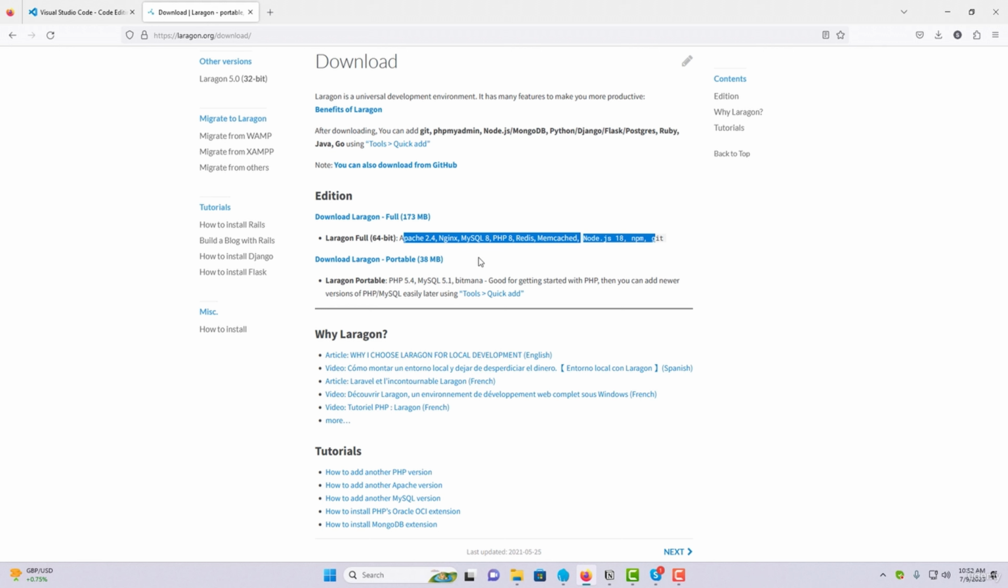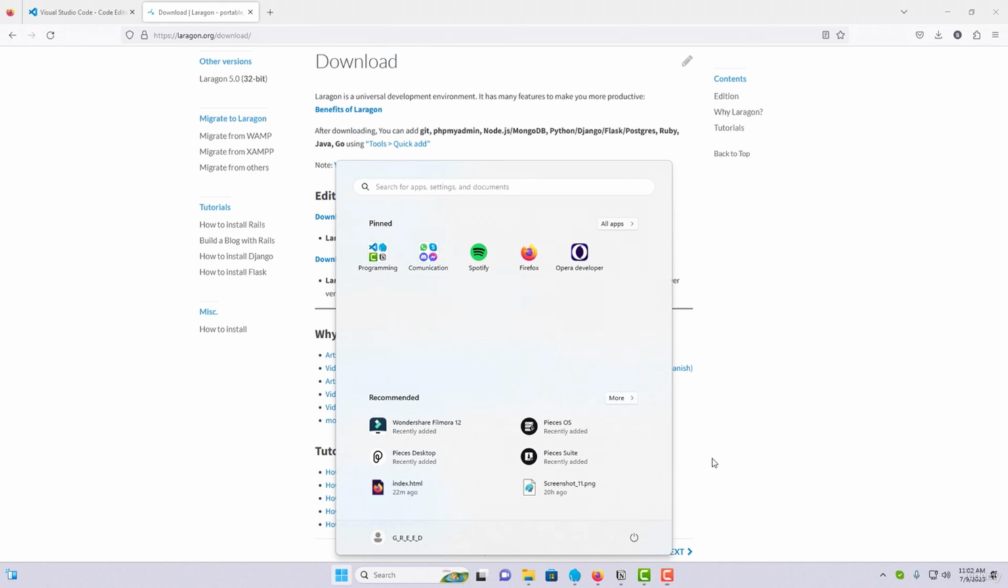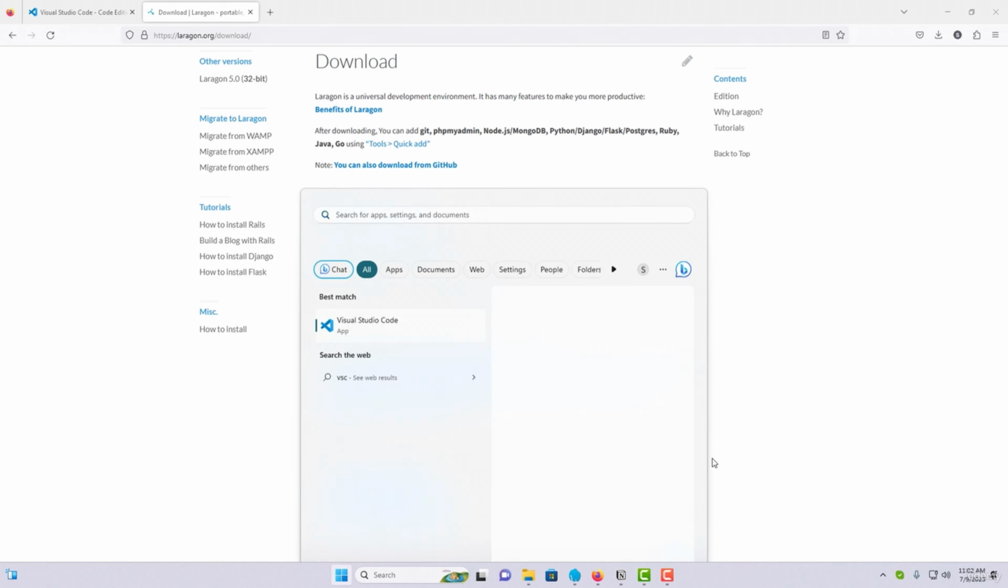Okay. So I already installed Visual Studio Code and Laragon on my PC, so I won't be installing them again. If you didn't, just download them and install. Okay, so after installing these two, just open VS Code. We'll be installing some extensions and setting up our VS Code.